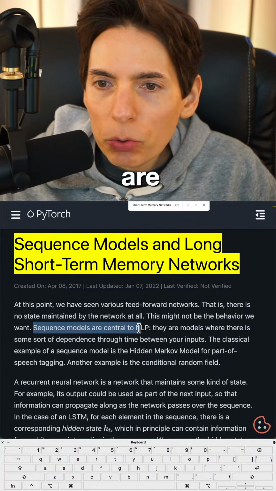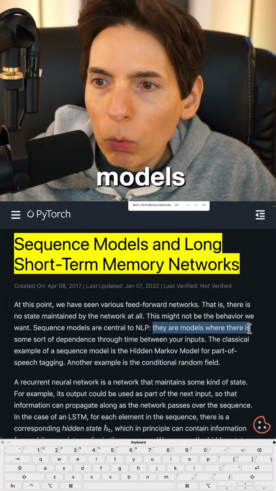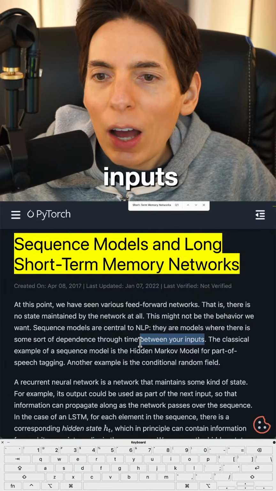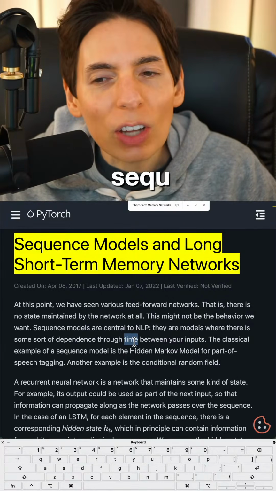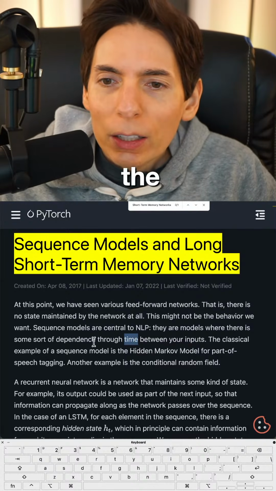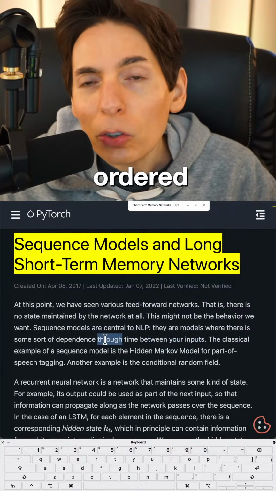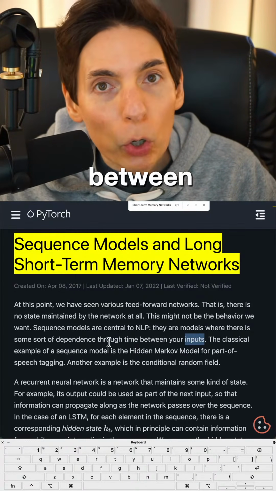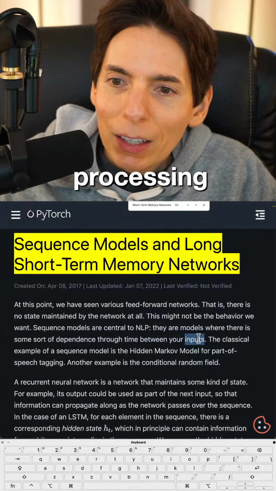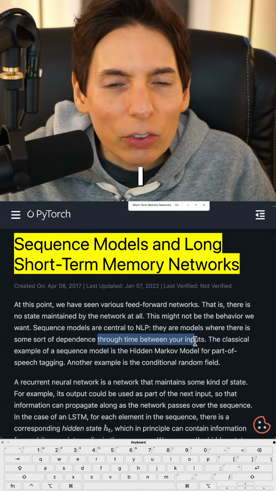Sequence models are central to natural language processing. They are models where there is some sort of dependence through time between your inputs. Time is a keyword here. I don't know about time. I think about sequence. I don't know if these are synonyms here, time and sequence. I think it's more about order of operations, right? Where the words are ordered in a certain way. It sounds more natural that way, right? So it's more about order, less about time, because it doesn't really matter about time. I don't think it matters about time.